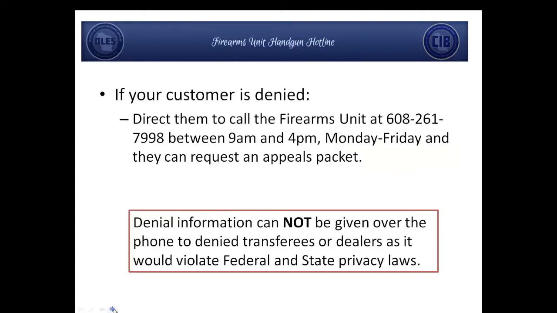If your customer is denied, direct them to call the Firearms Unit at 608-261-7998 between the hours of 9 a.m. and 4 p.m., Monday through Friday, and they can request an appeals packet. Denial information cannot be given over the phone to denied transferees or to dealers, as it would violate federal and state privacy laws.